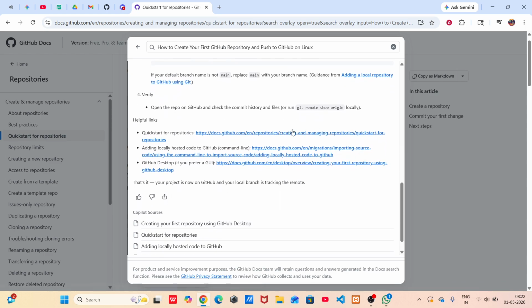And that's all there is to it. Your project is now hosted on GitHub, and your local branch is perfectly tracking the remote.